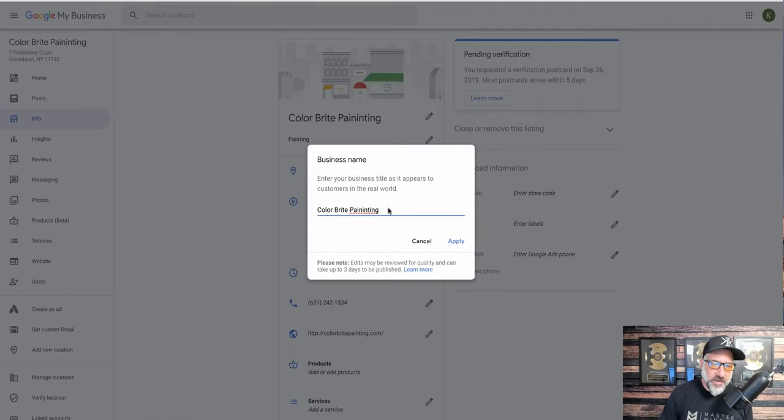One thing I'm going to do for this title is, one, I spelled painting wrong. Two is I'm going to add "of Long Island," so Club Right Painting of Long Island.